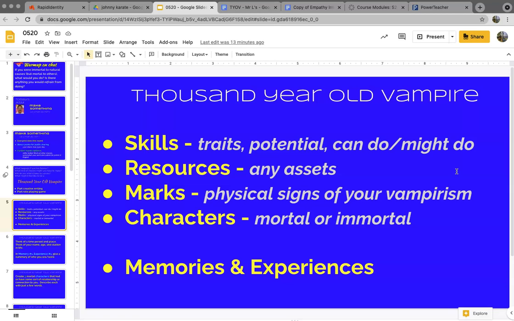Resources are any physical assets that your character has. They can be as small as a lucky penny. They could be as large as a castle with a field, and anything in between. Like I said, it can be physical objects. It could be a group of people.